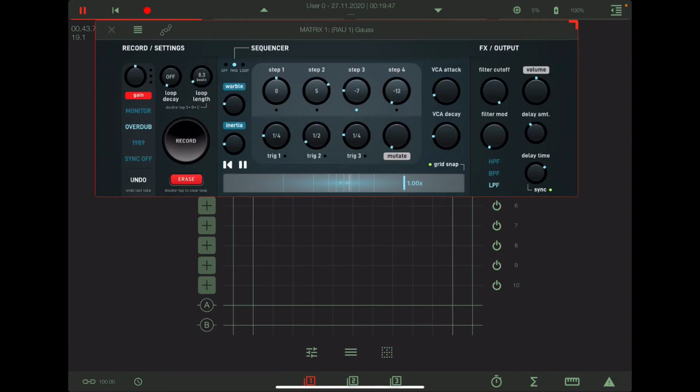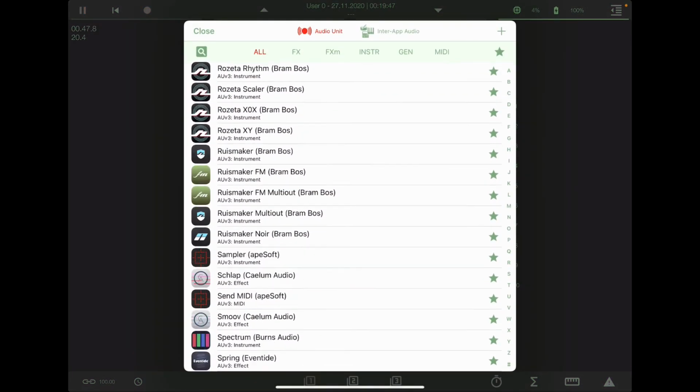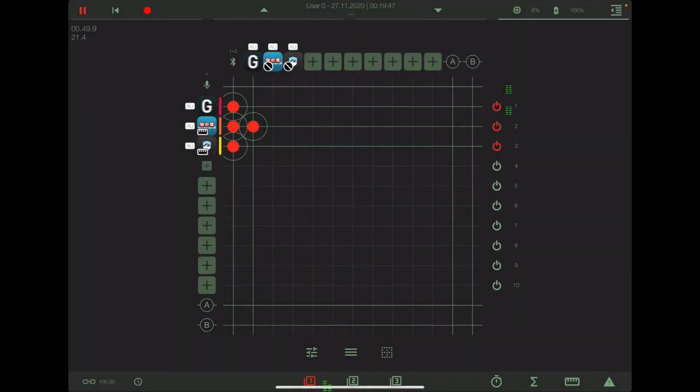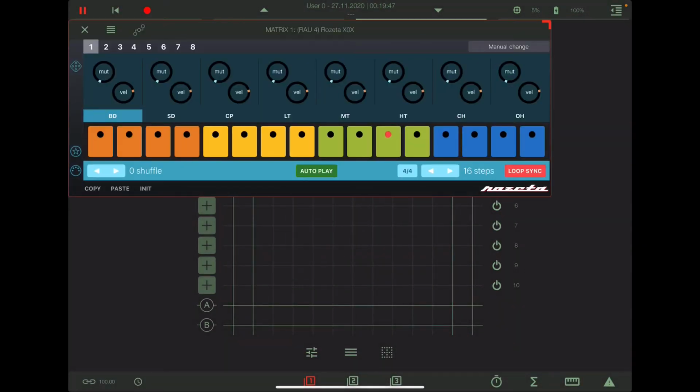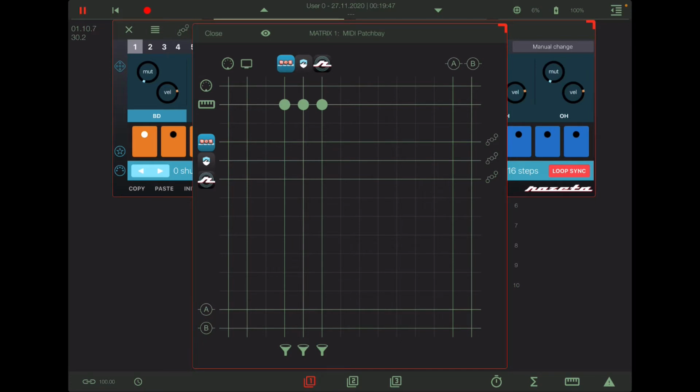All right, actually let's go in here. Sync is on. We need to trigger the drum machine, so Rozeta XOX is good. I'll just build a quick beat. MIDI matrix. You'd think I'd have the MIDI matrix down by now with the amount of... I go through this on almost every video, right? I have to go in here, so Rozeta needs to trigger that.